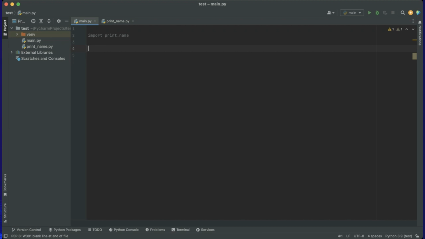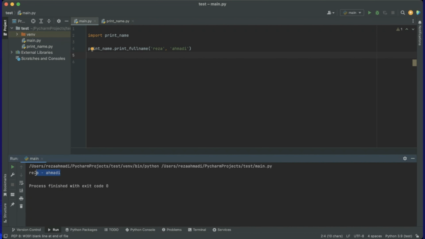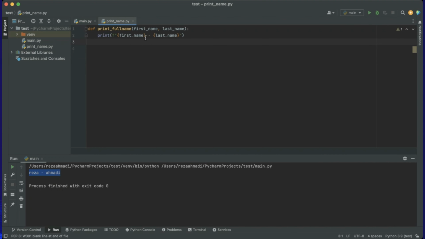For doing that, we need to use the name of the module, printname, then dot, and then the name of the function, like so many other languages. So in here we say Reza and Ahmadi, and we can easily run it. Here we have Reza dash Ahmadi, which is our function. The function adds dash here between first name and last name.